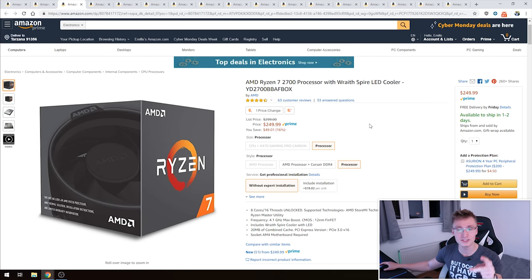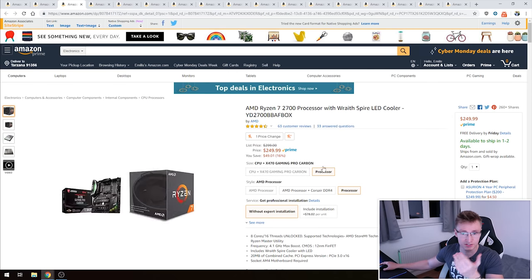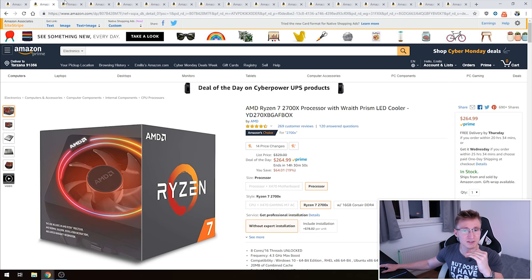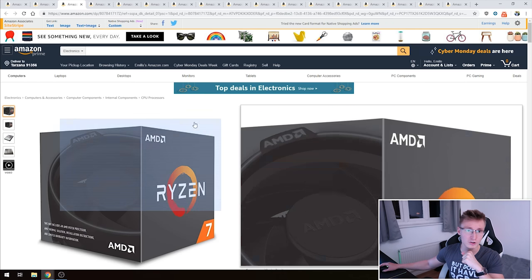Moving on, we have the Ryzen 7 2700, the non-X SKU. This one's currently on sale for $250. Usually it's around $265 to maybe $290, so pretty good deal there on the slightly lower clocked 2700 CPU. And the AMD cooler it comes with isn't RGB, so that probably saves you a little bit of money there.